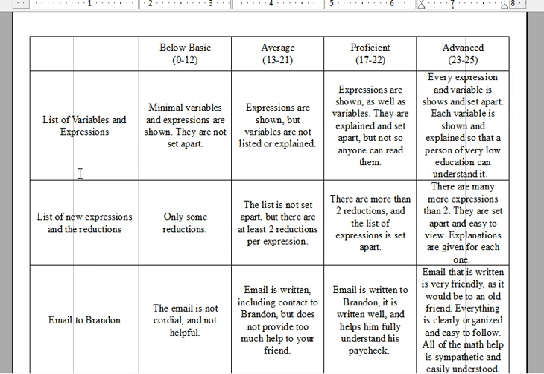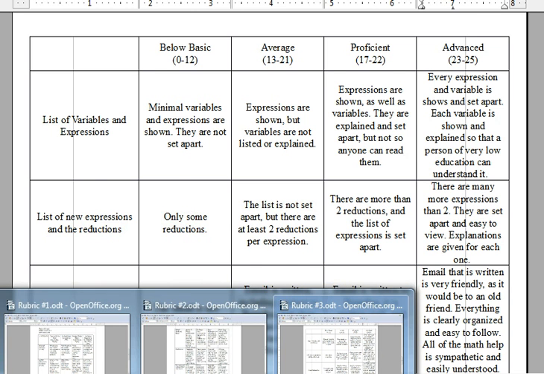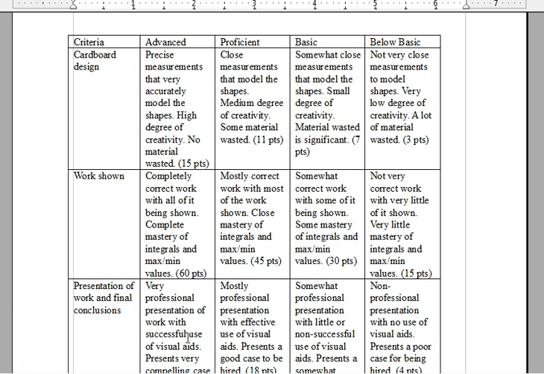Down here on the left, you're just going to put the components that you're looking for. These are the things that are going to be graded. List of variables and expressions, list of new expressions and reductions, email to Brandon. These are all things that are going to be gradable and accessible from the performance task that you create. This is another one. You can look at the performance task up above. They're going to do a cardboard design. They're going to show their work. They're going to do a final presentation, and all of these things are going to be graded.